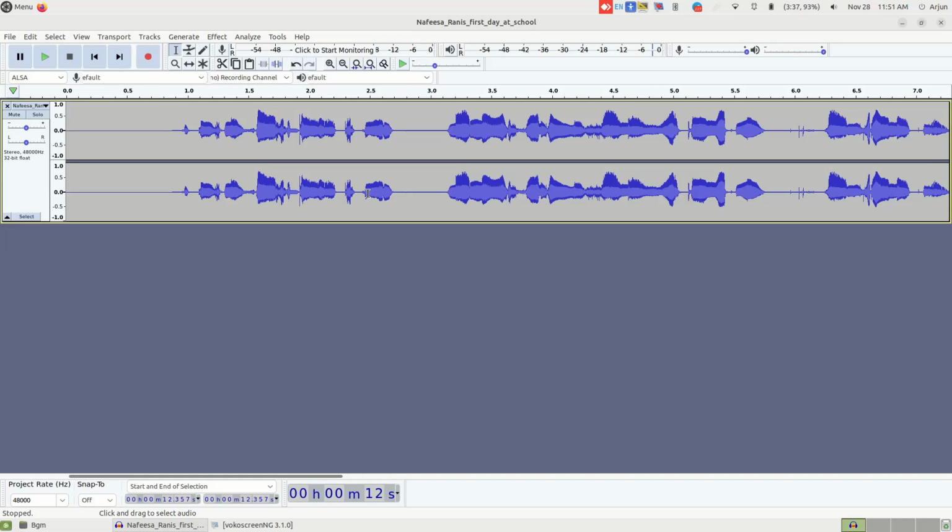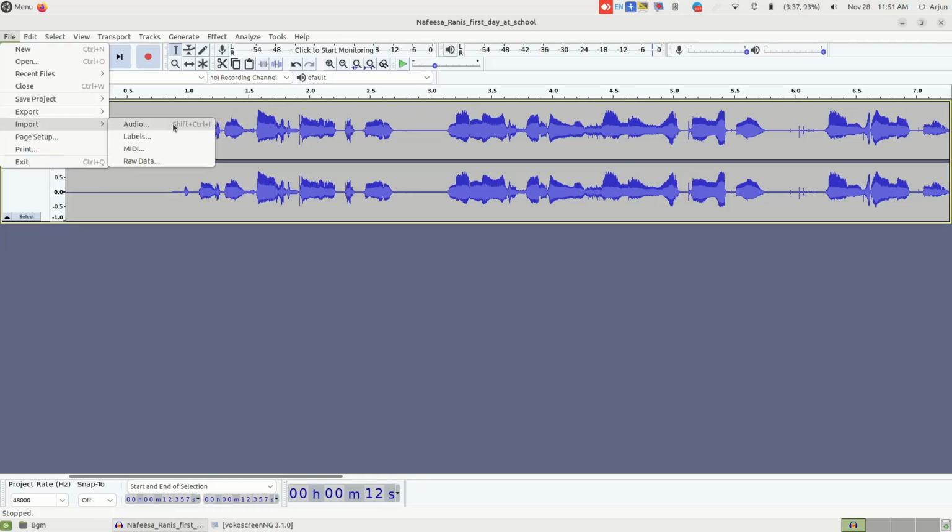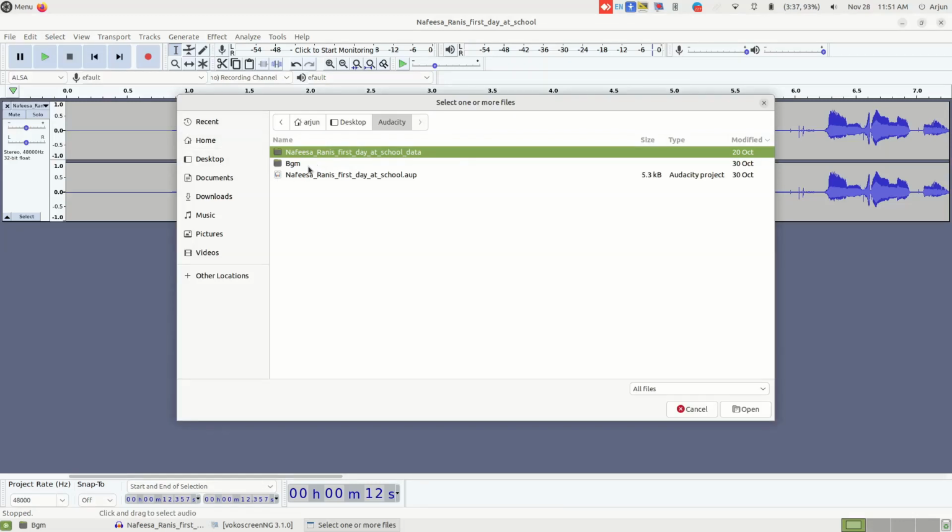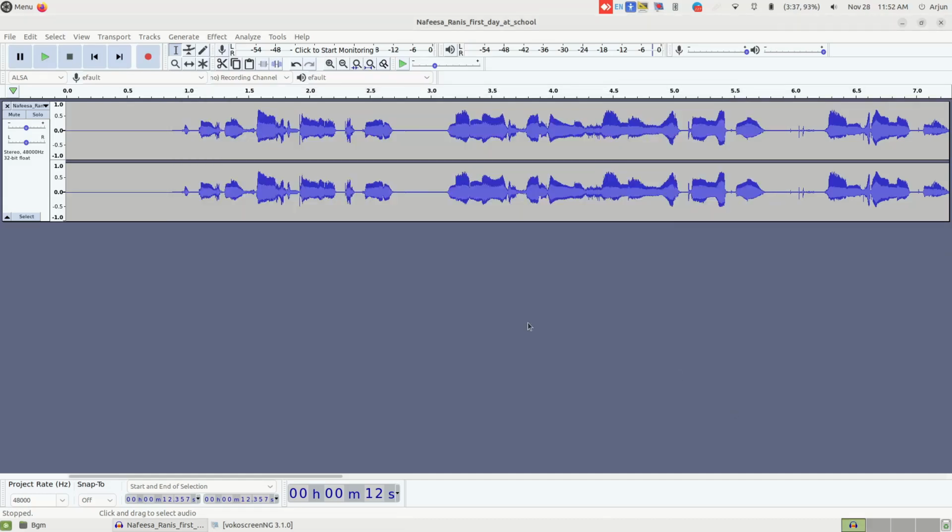Now, at first, let us understand how to import the background music. Click File, Import, and then Audio. Then locate your file. For example, in my case, it is there inside the BGM folder, and here I want to include this music long. I click on Open.